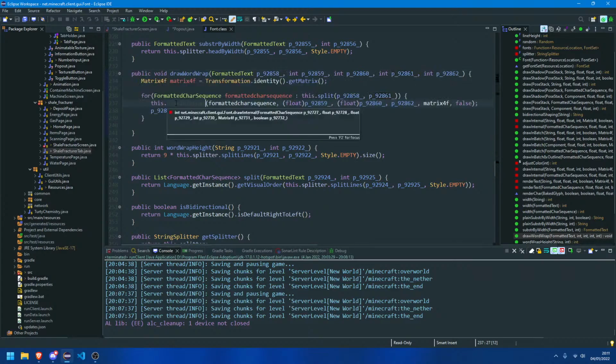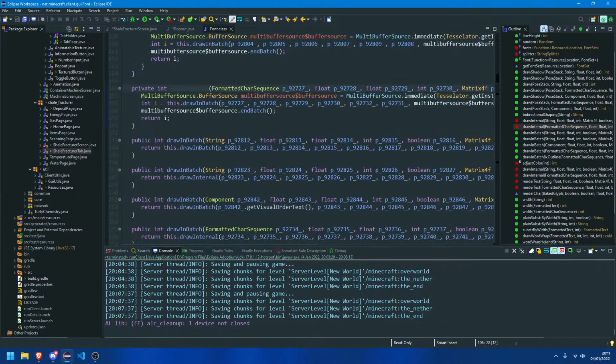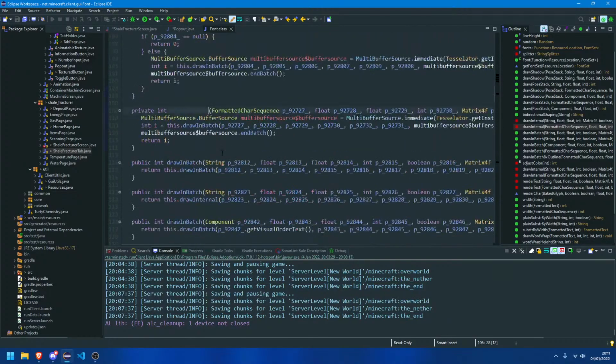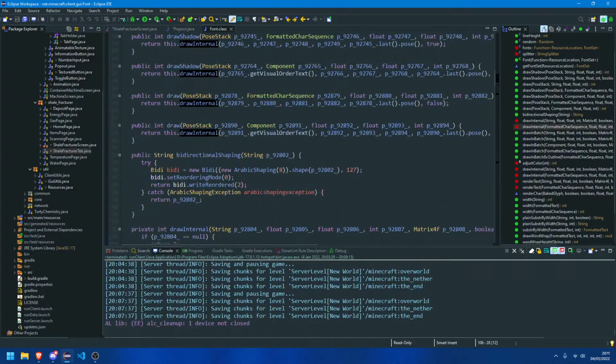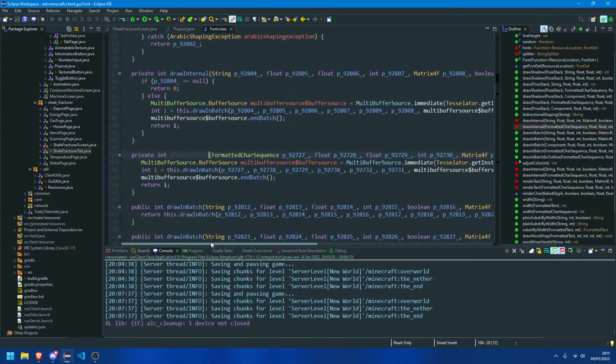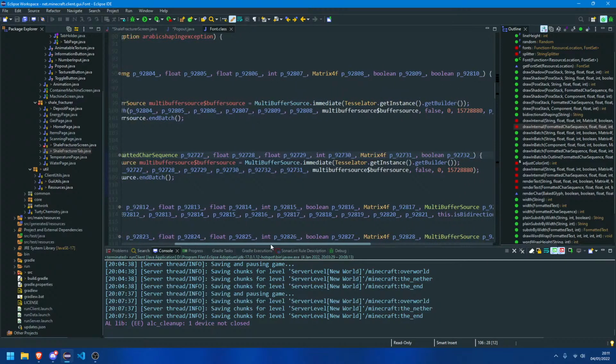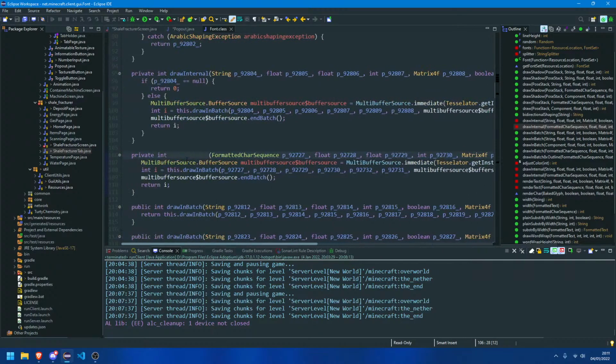Oh, but draw internal. I bet that's private, isn't it? Of course it's private. Of course it's bloody private. Jesus Christ. Okay. Fine. And actually, that's going to be really annoying because there's like 50 draw internal methods, isn't there? Okay, so this is the one with a matrix 4f on the, oh no, matrix 4f boolean and a formatted char sequence. Okay, let's go to Discord.